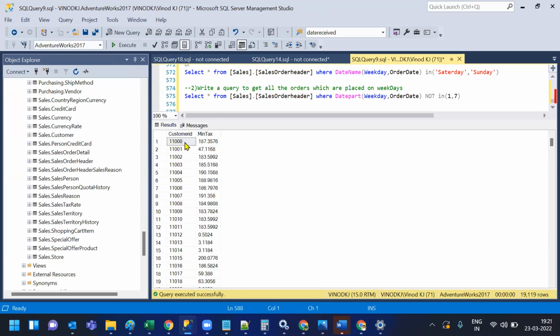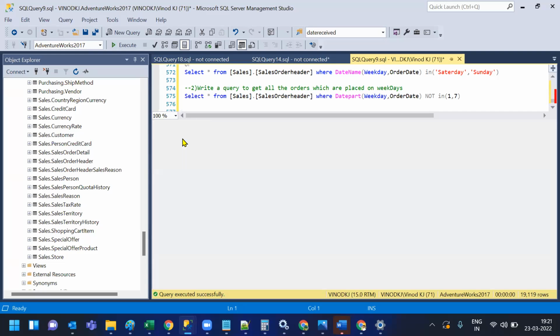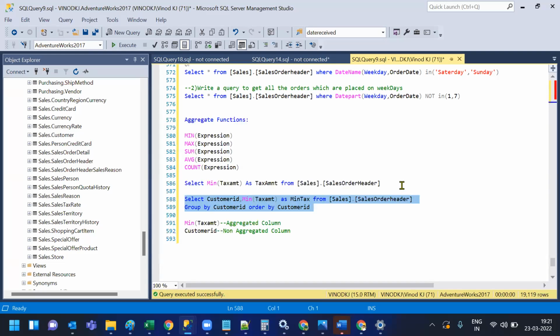Can you see this? For every customer, whatever taxes they have, it will fetch the minimum tax amount across all the orders, and there were no duplicates at all here. If you want, I can verify it for one or two customer IDs, whether it is correct or not. Let's bring the customer ID.